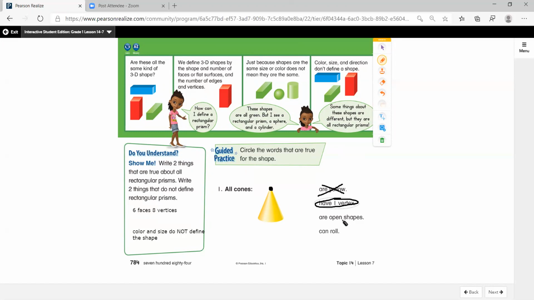All cones are open shapes? No. When we think about solid shapes, we don't think about open shapes. All cones can roll? Yes. Because they have a circular bottom, they have no edges, they will be able to roll. We would be able to spin or roll our cone if we were playing with our shapes.